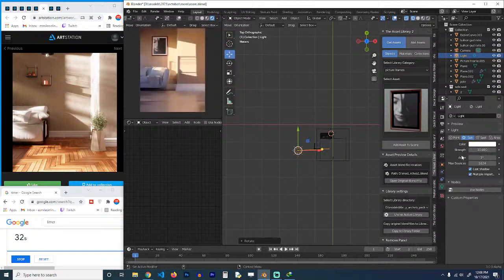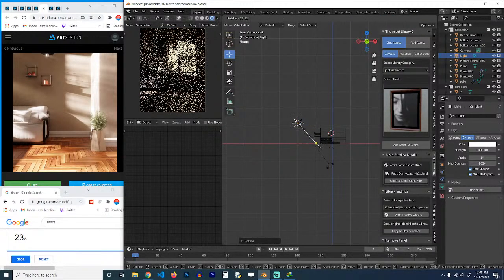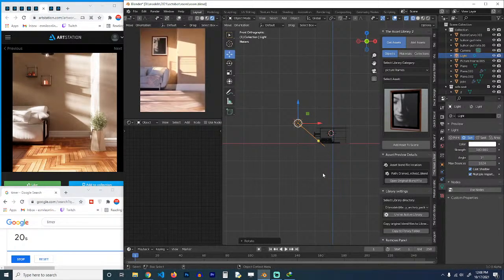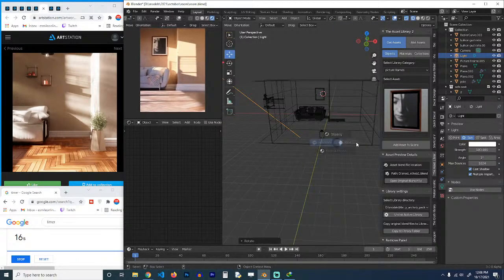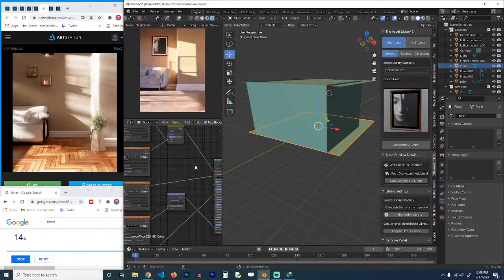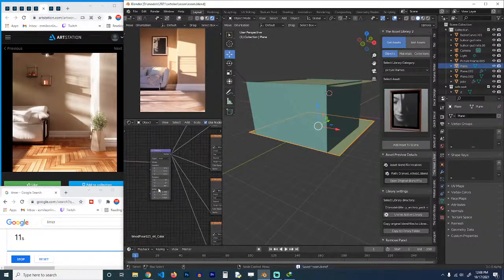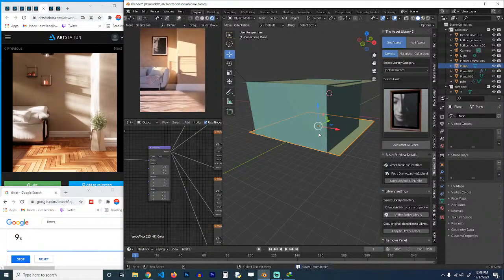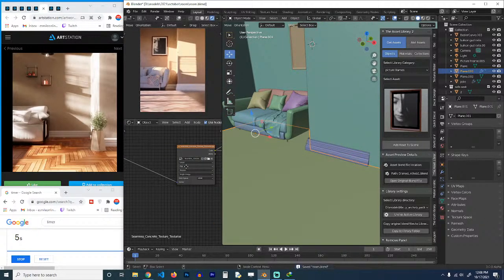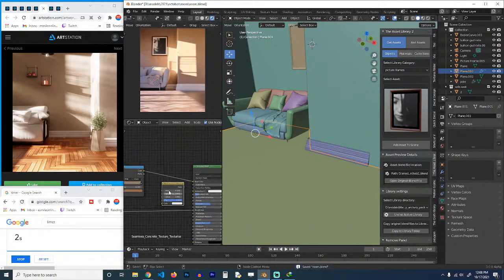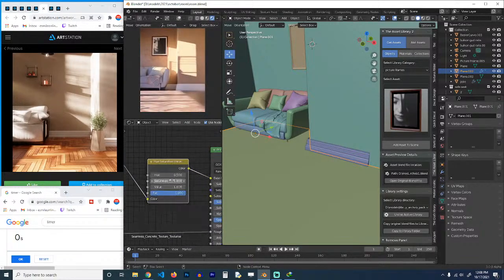Maybe use a value of 20, 100. Yeah, I guess it doesn't really matter that much. You can use the sun in that area. And maybe scale down this. And this here, I want it to be less saturated.